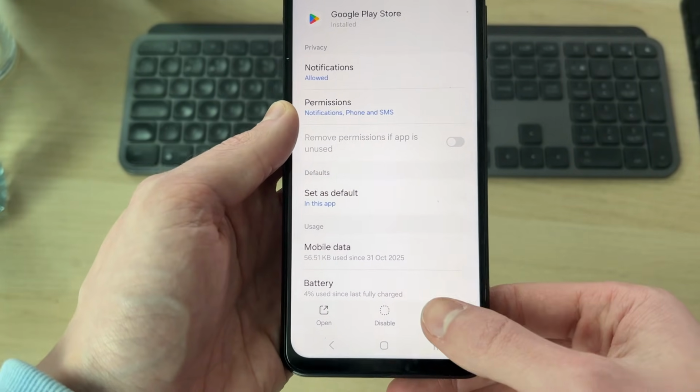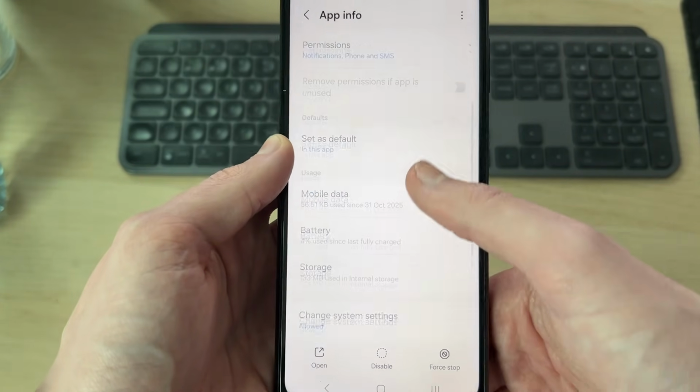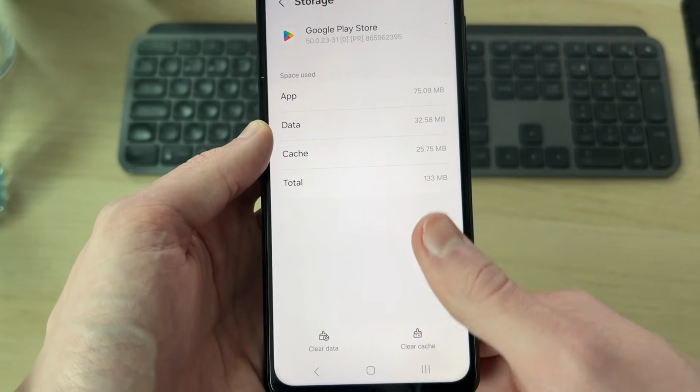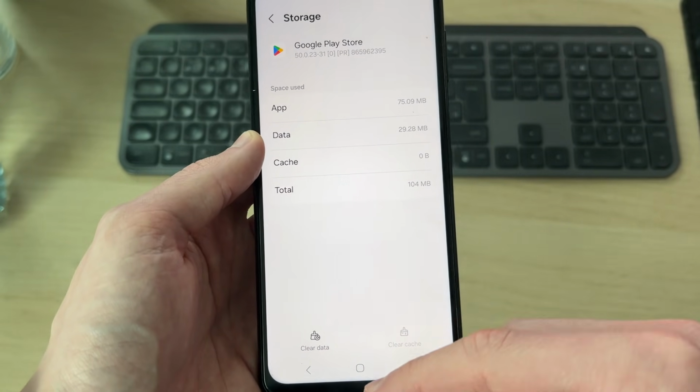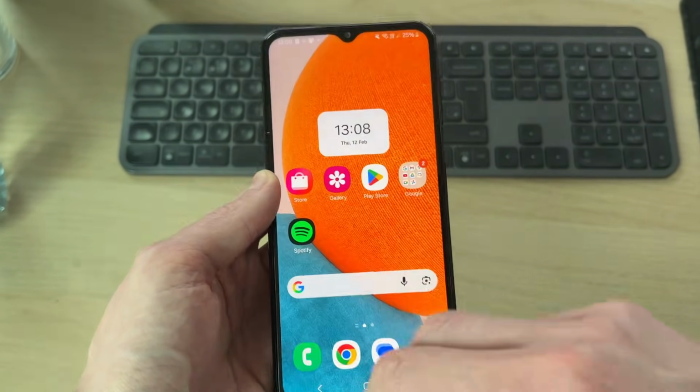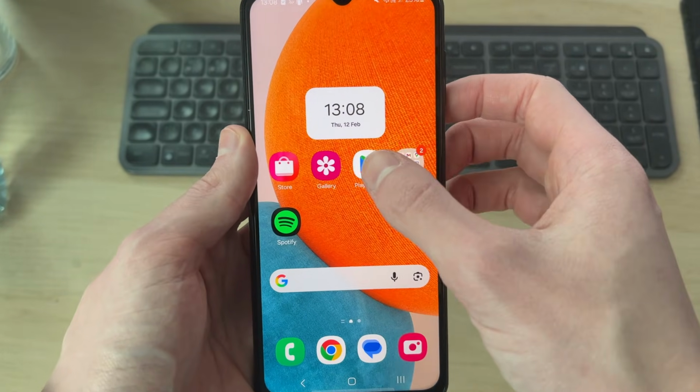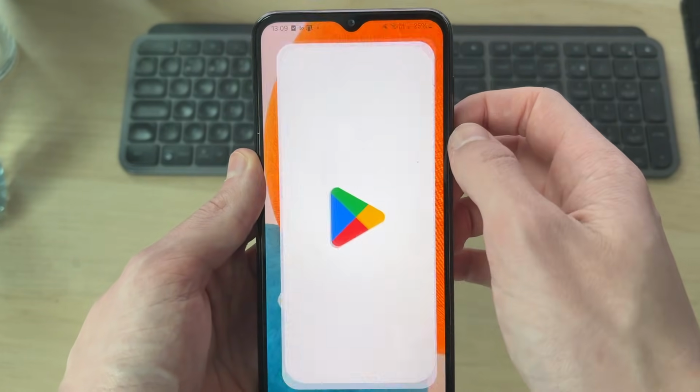What you can do is press force stop in the bottom right and press OK. Then you can scroll down and press storage, and you can clear the cache in the bottom right. I like to do this just so it's fully refreshed when it's checking for the update. Then what you can do is open up the Play Store like so.